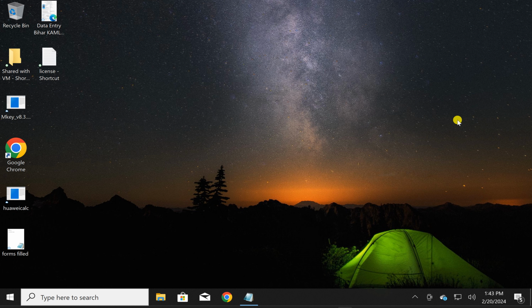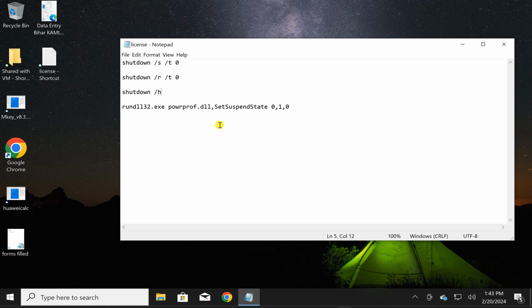In this video, we will guide you on how to create a desktop shortcut for shutdown, restart, hibernate, and sleep in Windows 10. For this guide, you need to remember a few commands, or you can copy and paste these commands from this video description. I will explain it first, then I will provide the procedure for how you can use this.